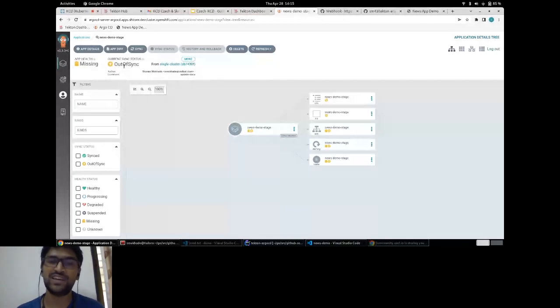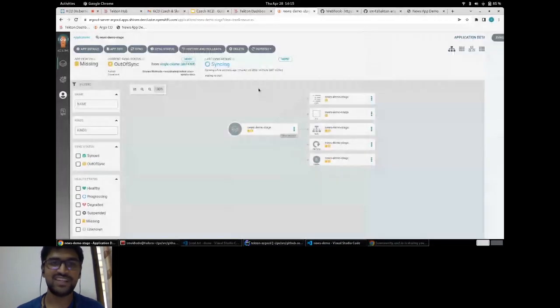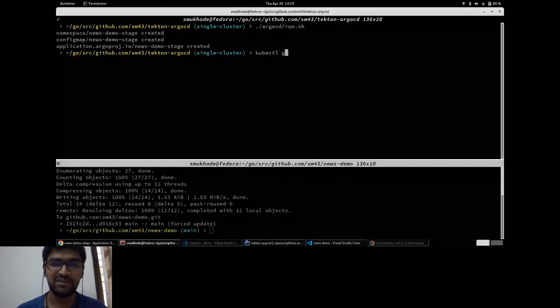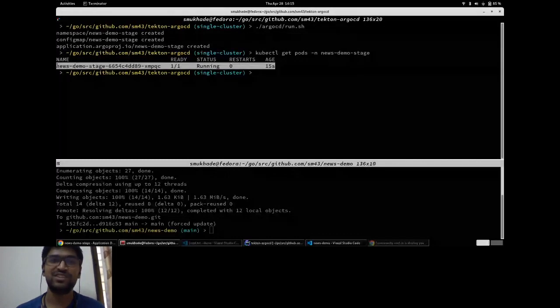There are two ways, one is automatic or one is manual. We have kept it manual for now. We will say now you can sync. It is like I am giving it permission to sync basically. So if we go to the cluster and do kubectl get pods, we will see another new stage namespace where ArgoCD will deploy a new instance. So we can see the pod.